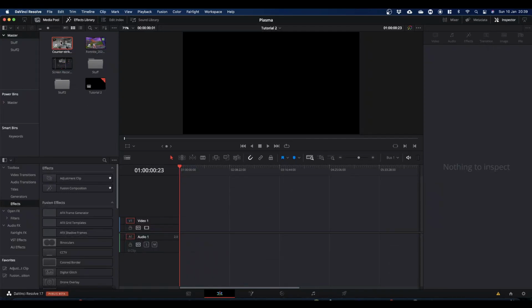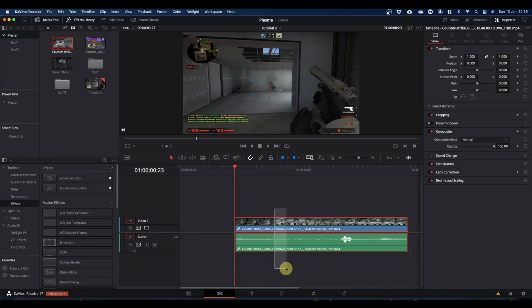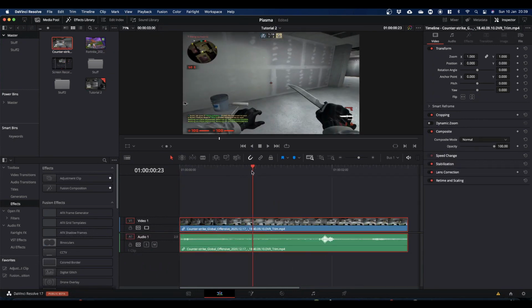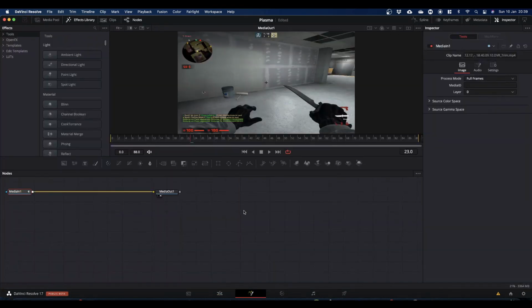So the first thing we're going to do is bring our clip into Fusion, place it on the timeline and make sure your playhead's over your clip and hit the Fusion button. We've now got our clip in Fusion, media in, brings the clip from the timeline and media out, takes it back to the timeline. At the minute nothing's happening because we haven't done anything.